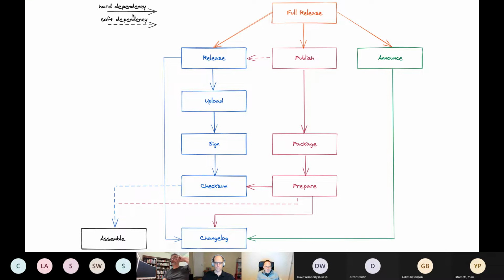So if you want to run everything, which is create a Git release, create the package managers, and announce the release, then you will likely use the orange command, which is full release. This does everything for you. If you only care about a Git release, then you use the blue column, which in this case separates into different steps, and we start from the bottom one.